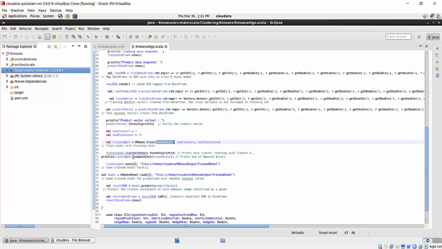Next, we are using the compute cost function on the trained model and training dataset, which returns the sum of squared errors, which we are printing over here. Next, we can also save the trained model in a folder using the .save function, and here we are loading the trained model from the same path we specified earlier and storing it in a model variable. Next, we are using the trained model to predict the cluster for the test dataset, and here we are converting the result into a data frame, and then we print this data frame using the .show function.